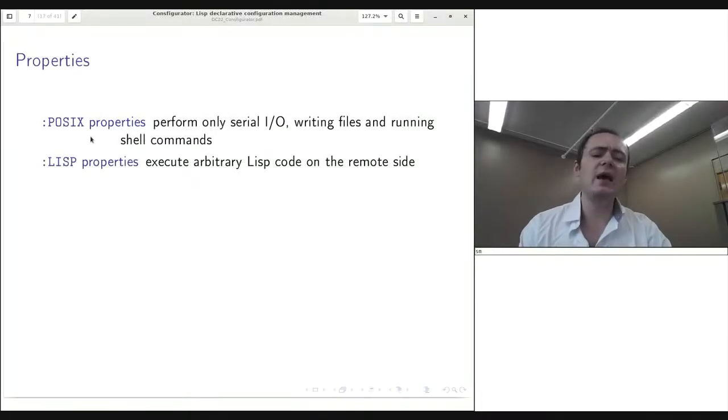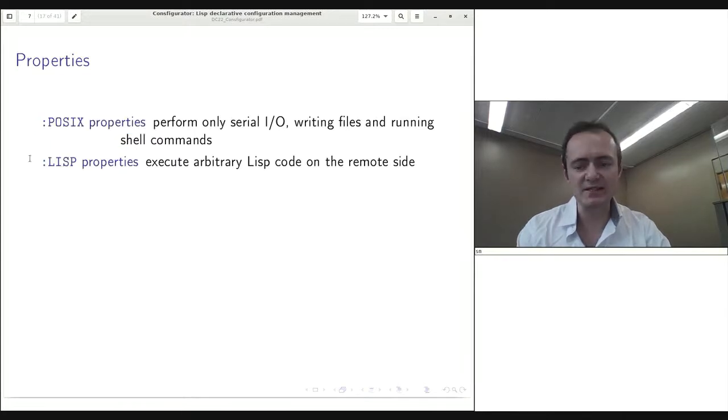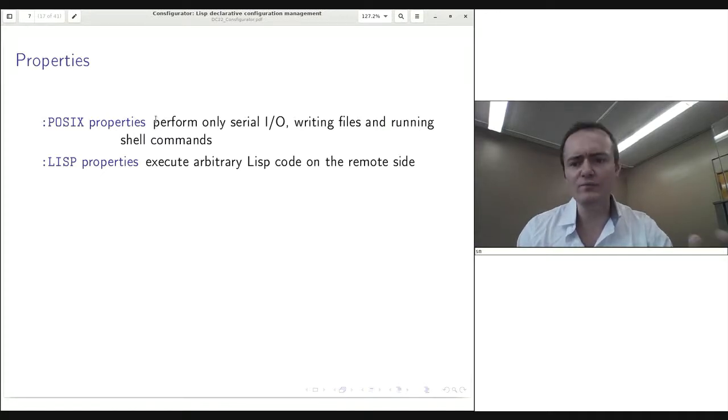In Consfigurator we have two kinds of property. We've got what are called POSIX properties and Lisp properties. So a POSIX property is one where in order to apply it, all you need to do is run some shell commands, basically. So a POSIX property just needs shell access to a host for Consfigurator to apply the property. By contrast, a Lisp property is one that works just by executing arbitrary Lisp on the machine to be configured.